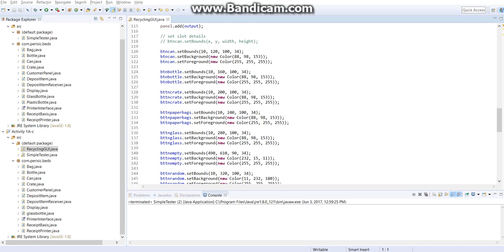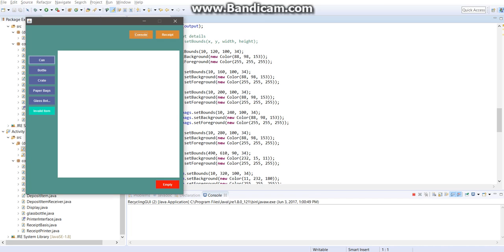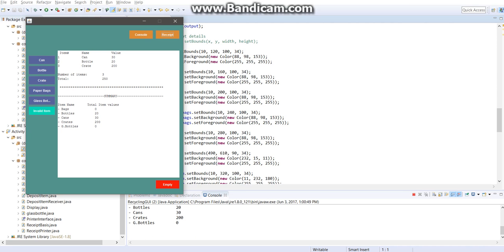and after the GUI is modified we can see the interface, and you can add the can, the bottle and the crate, and we can print the receipt as well, where it calculates the three items and the number of items is given here and the total value is given here, and the summary of the entire selected items is displayed here.